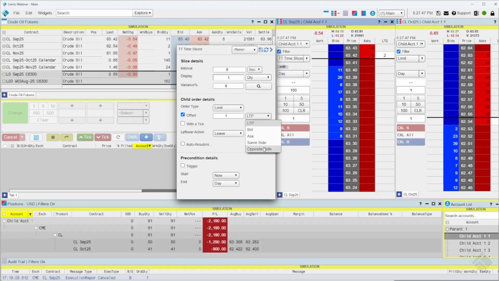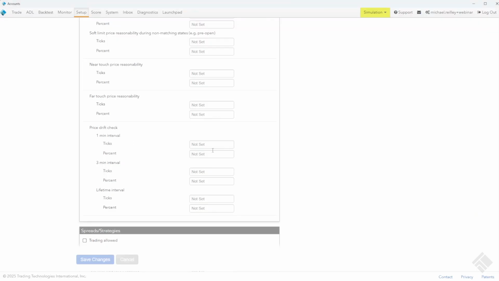So the idea here is that if within that 5 seconds the market has drifted more than whatever our desired setting is, let's say 5 ticks, then we could have that regulated so that we're not chasing a market beyond what we actually desire.